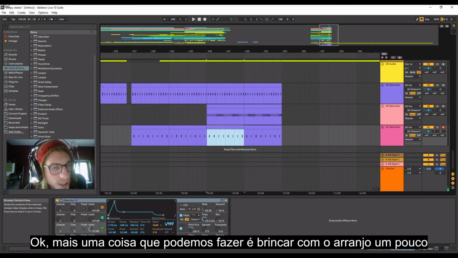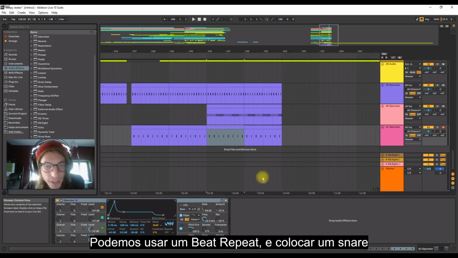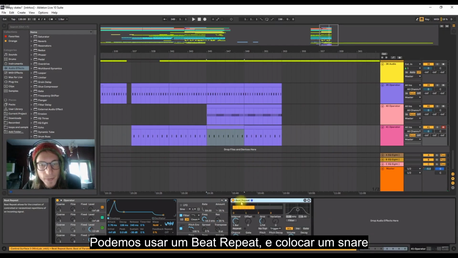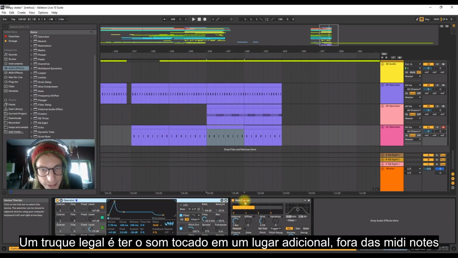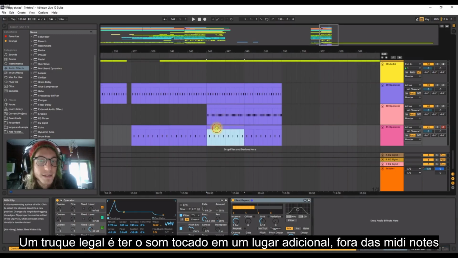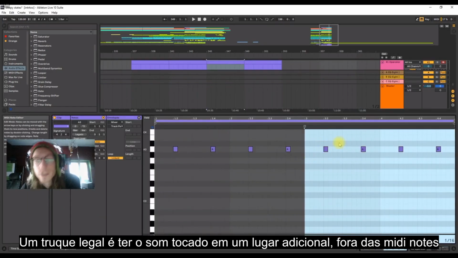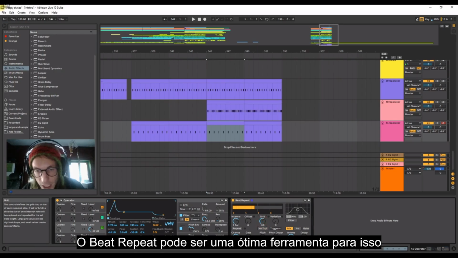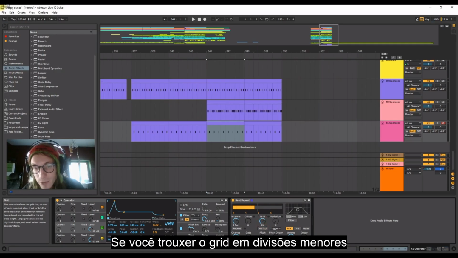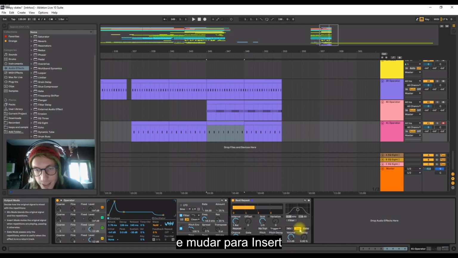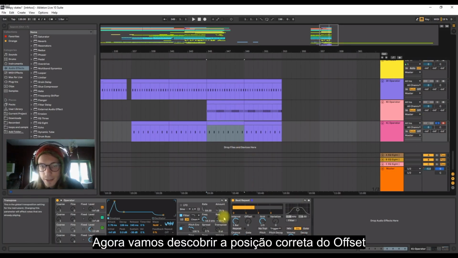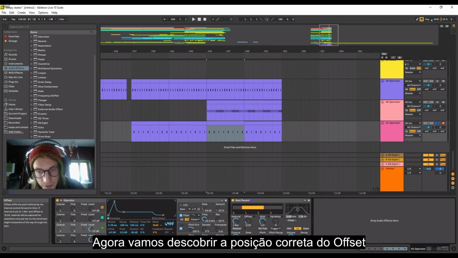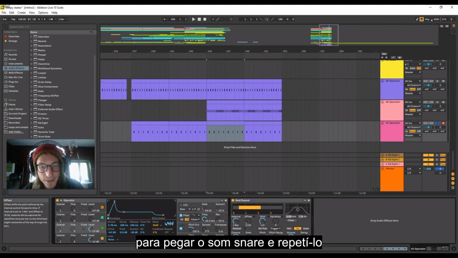Okay, so one more thing we can do with this is play around with the arrangement a bit. We could maybe use a beat repeat and put it on the snare actually. And a nice trick to do is have the sound sometimes play in an additional place outside of its MIDI notes. So the beat repeat can be a nice tool for this. If you, for example, bring the grid down to the smaller divisions up here and change this to insert, now we have to find the right position of the offset to actually catch the snare sound and repeat it.